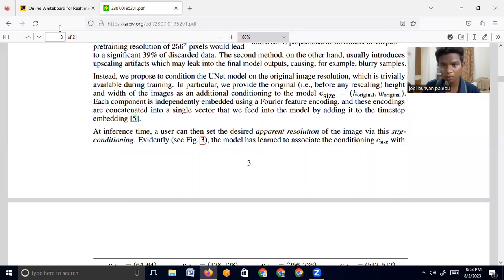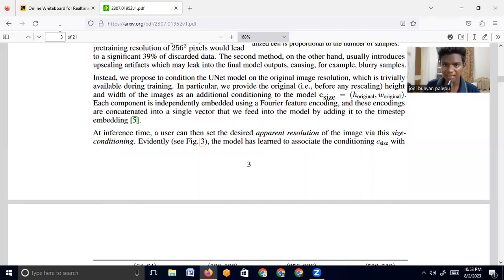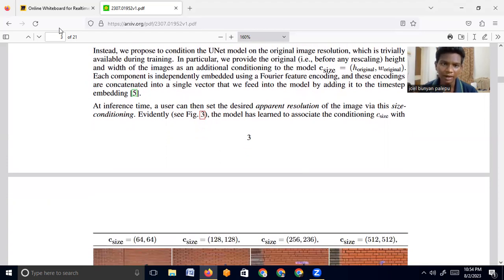In particular, we provide the original height and width of this image as an additional condition to the model: c_size equals (h_original, w_original), where h is height and w is width. Each component is independently embedded using Fourier feature encoding, and these encodings are concatenated into a single vector that we feed to the model by adding it to the timestep encoding. So essentially, we encode the sizes into a single vector and feed it into the model. That is the idea.